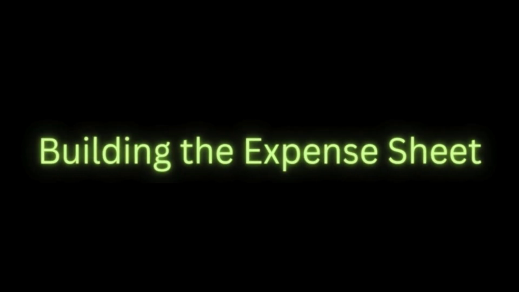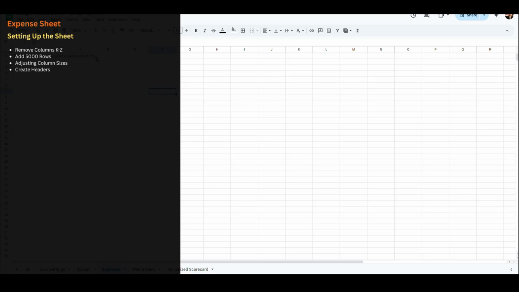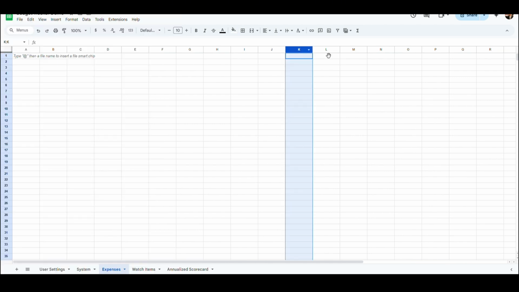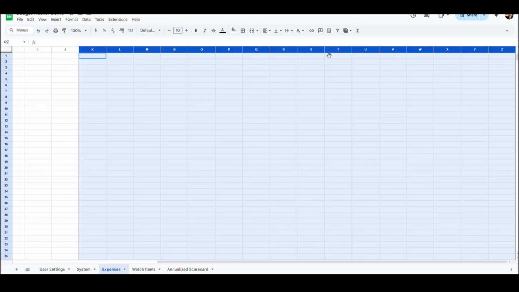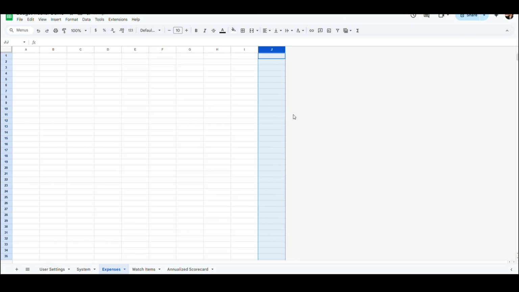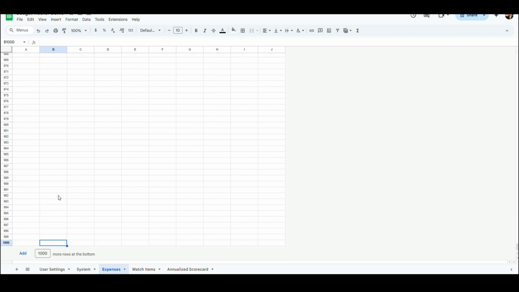Building the expense sheet. Setting up the sheet. Expenses tab. Removing columns. Select columns K through Z, right-click, and delete columns K through Z. Let's add some rows. Scroll to the bottom of the sheet and add 5,000 rows. You can add more rows later if you need to.